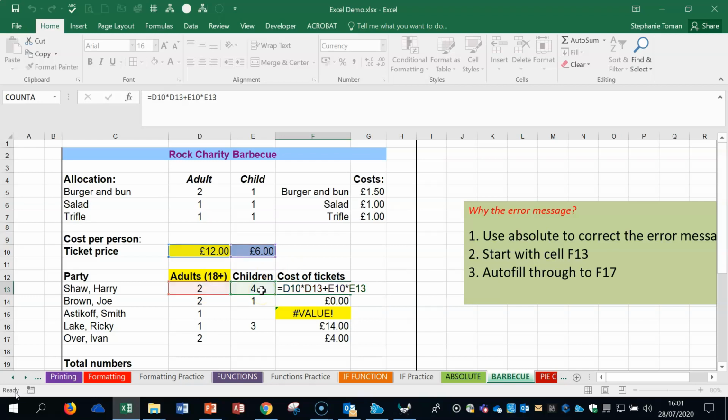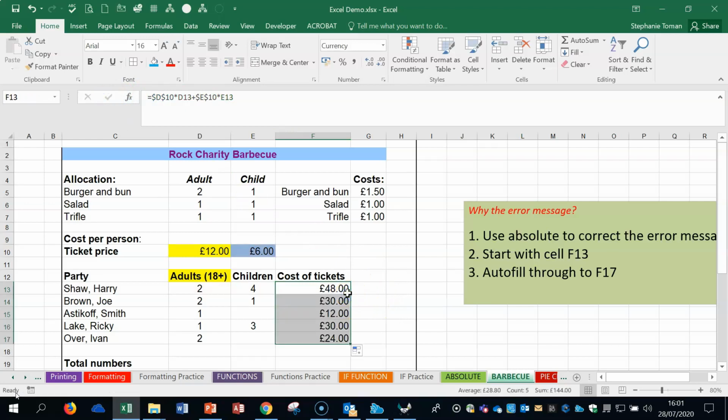And that will work for the first one, because remember, when you autofill it down, it does. But when I double click on this one, this has moved down from here. It's moved down there, which is correct, but we do not want the D10 and the E10 to move. So back to the first one again, it's the D10 we're absoluting, so absolute completely, and the E10 we're absoluting, and they're the tickets. Ticket prices will stay the same. Double click and it fixes.